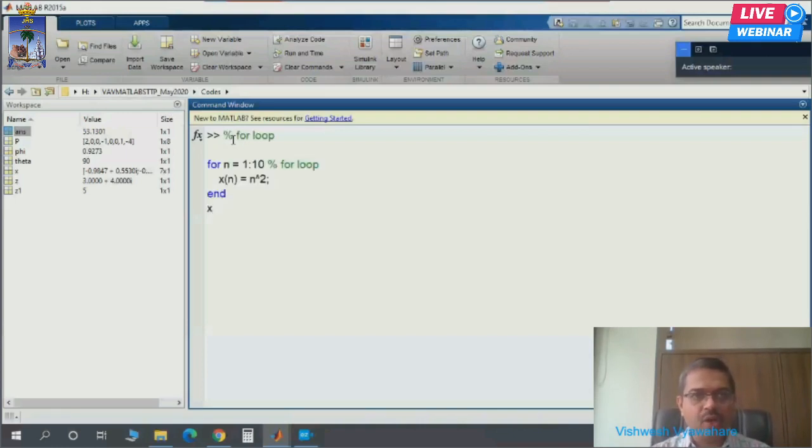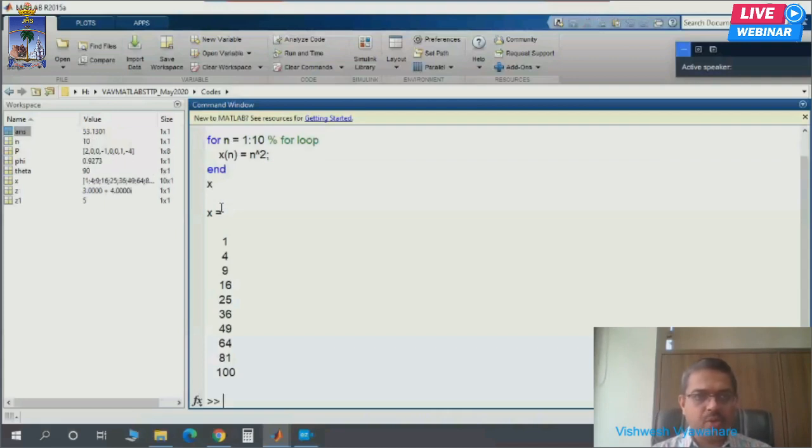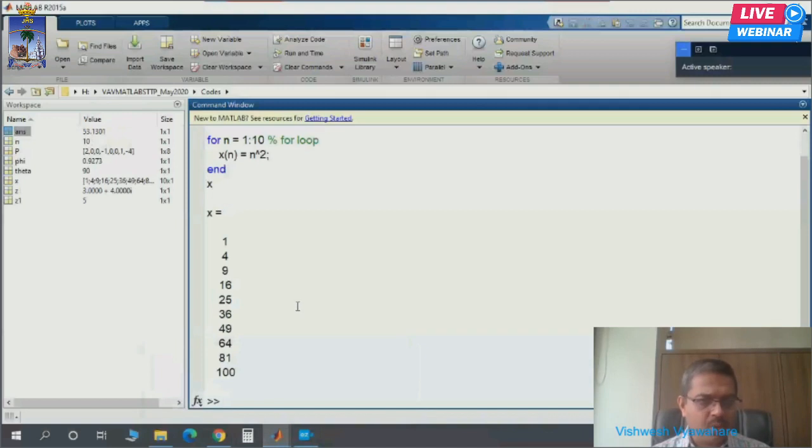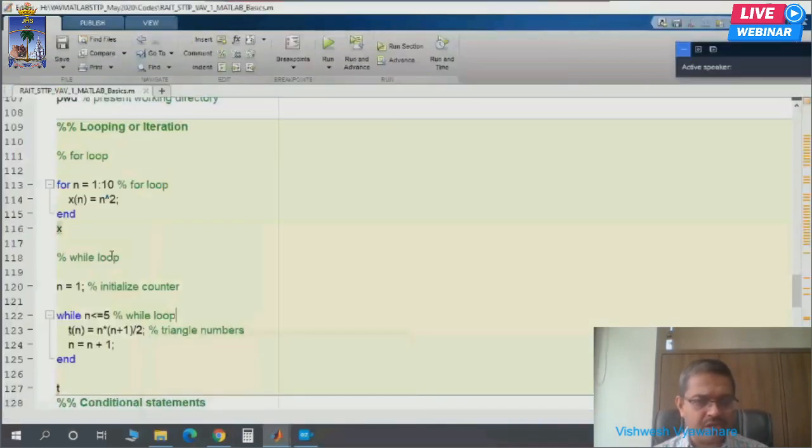So for loop, let's say for the first 10 positive integers, I want to find their squares: 1 square, 2 square, 3 square. To write a simple code: for n is equal to 1 colon 10, x of n is equal to n square, end. Finally I write x because I want to see what is in the variable. You get the answer 1, 4, 9, 16, 25, 36, 49, 64 and so on. Very simple, I don't think much explanation is required here.